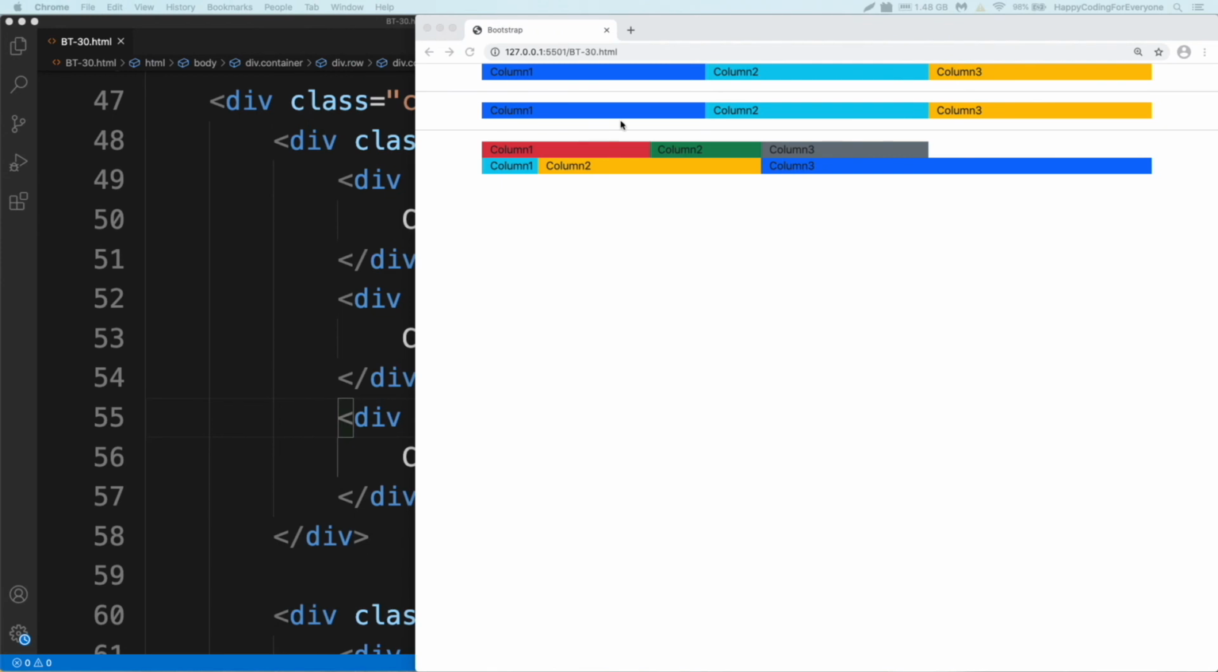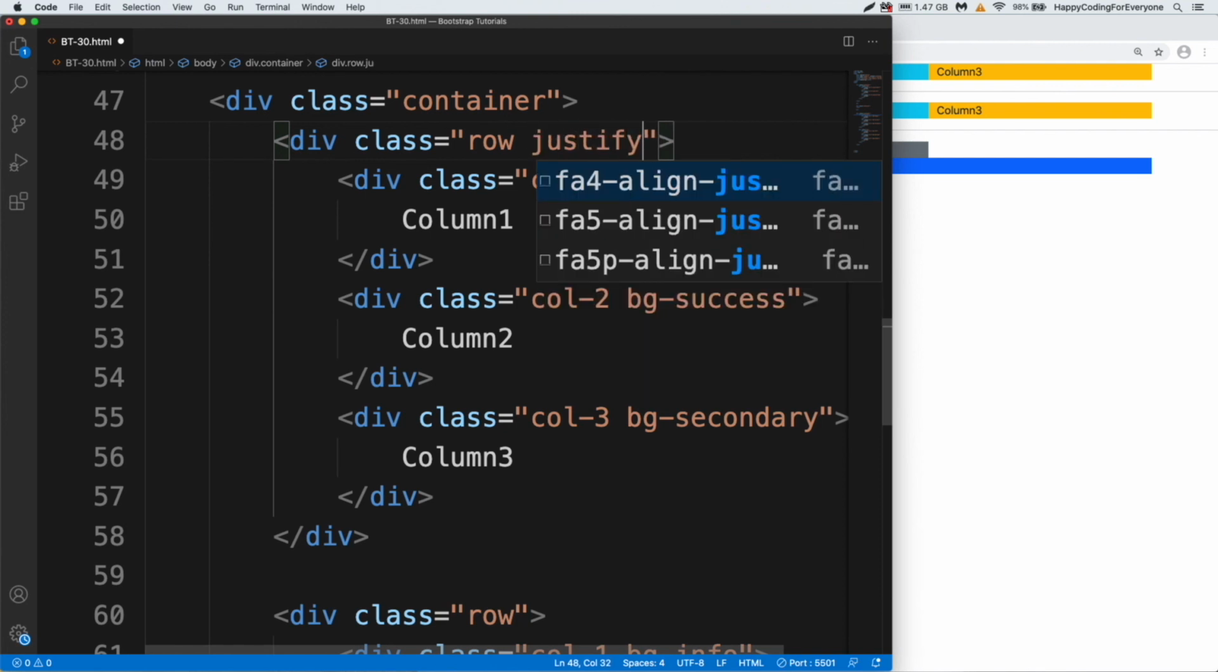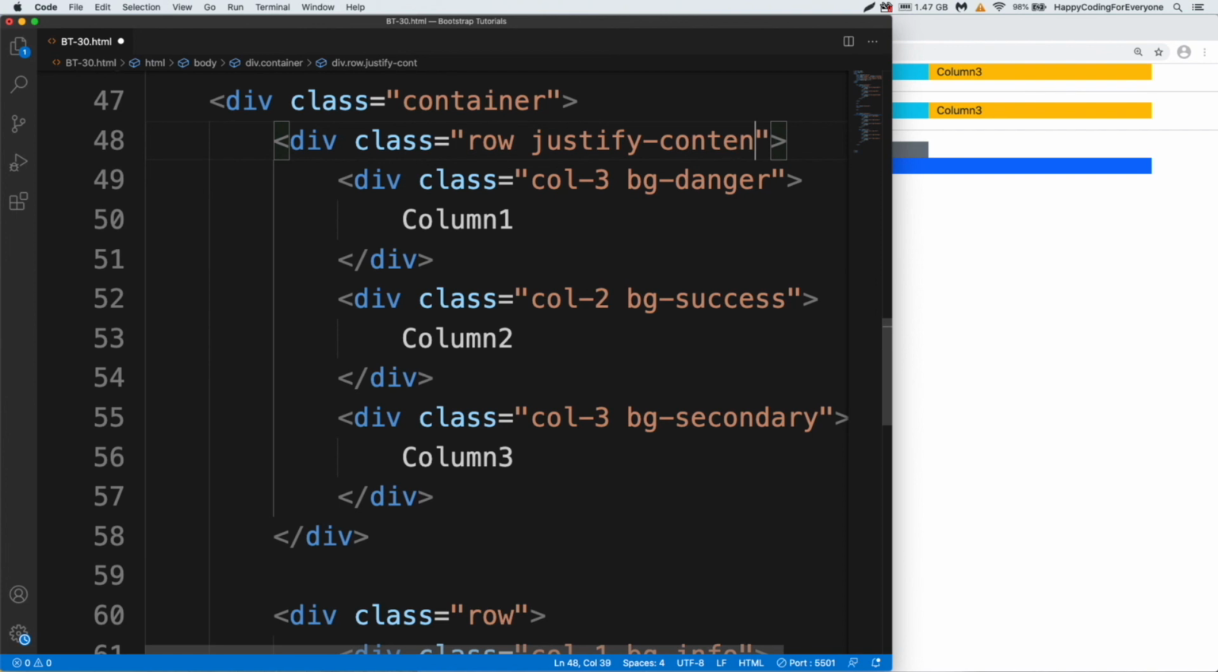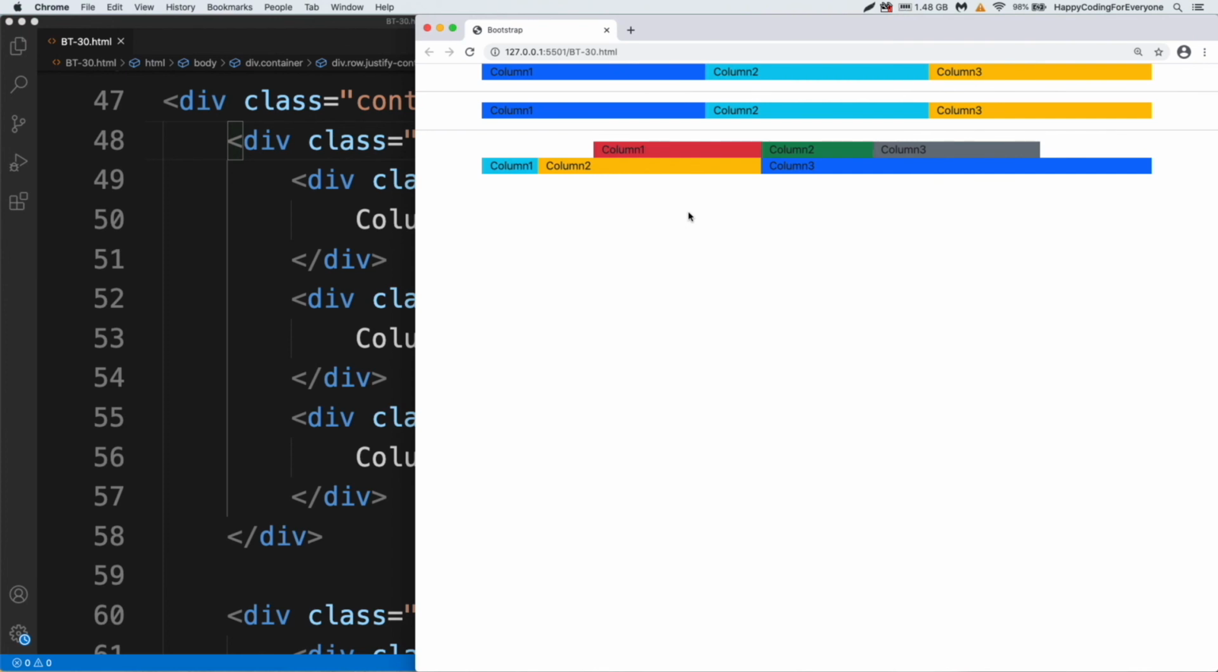If you want, you can make it centered rather than starting from the left side. Let's add another class name to do that. We just need to add a class name in the row: justify-content-center. Let's save it and have a look at it. You see, guys, we made it centered.